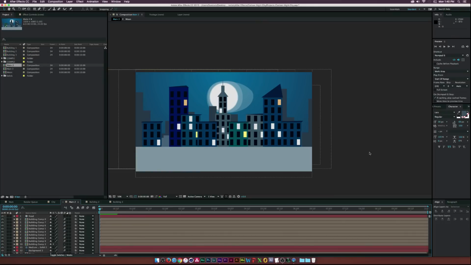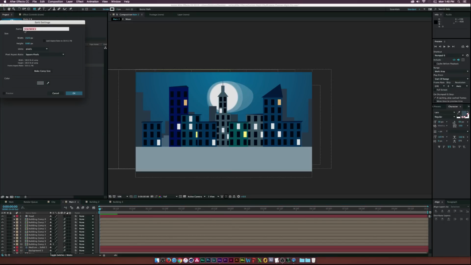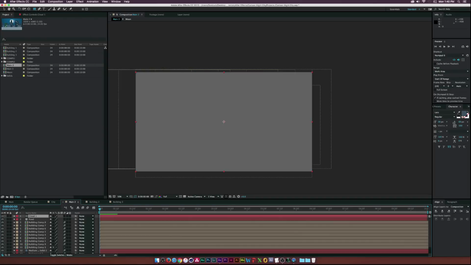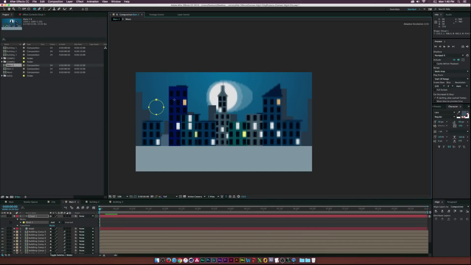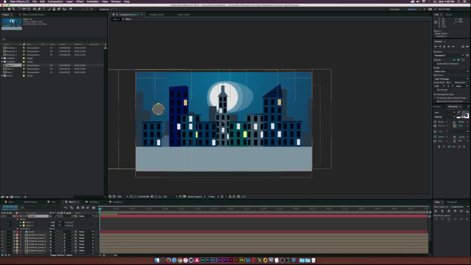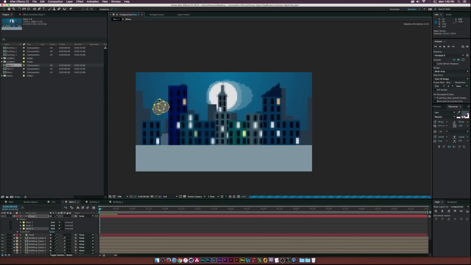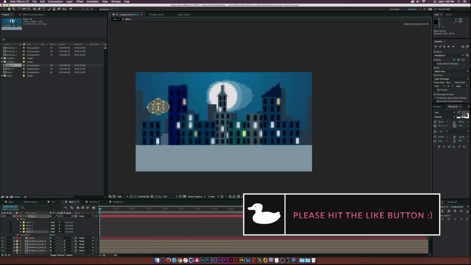Let's go ahead and create a couple of clouds. What I'll do is create a new solid. We'll make it maybe a dark gray since clouds shouldn't be that bright. I'll call this one cloud 1. I'll go to the ellipse tool, hold down Alt and Shift on my keyboard to draw out a perfect circle. Then let's duplicate this layer, and we'll drag the mask 2 right over here. Duplicate the mask again, drag it over here, and drag another one over here.